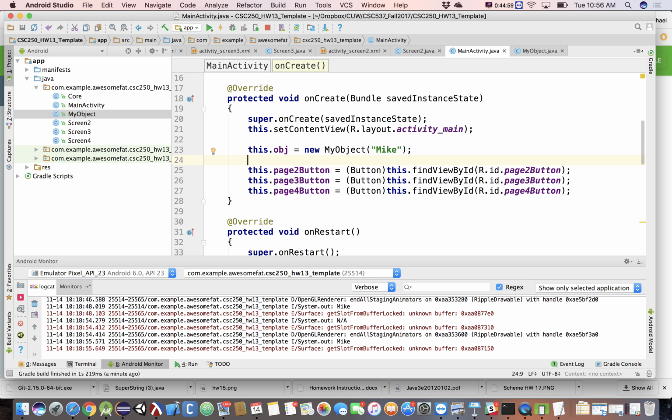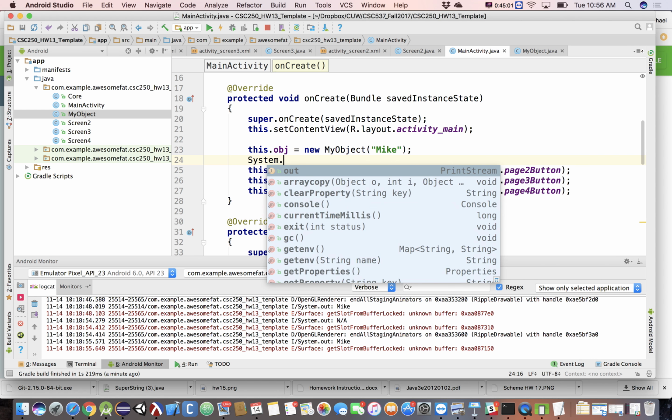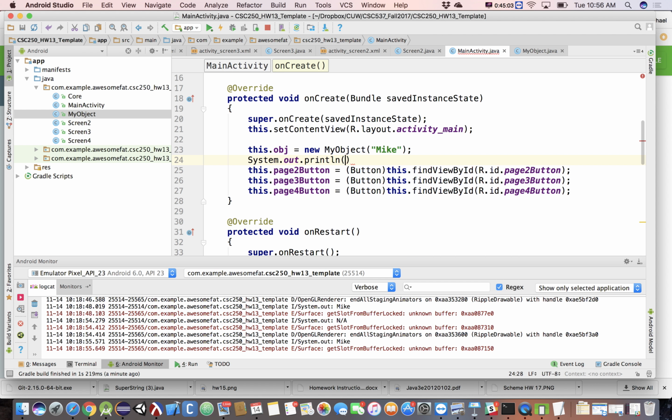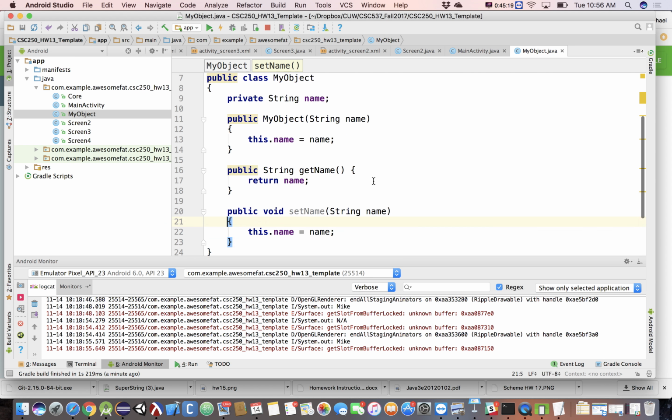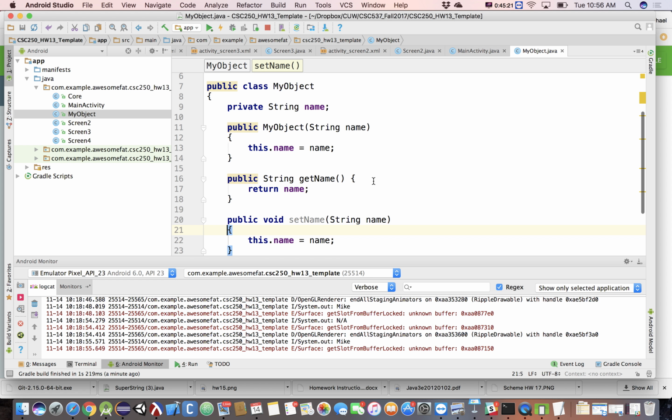is I'm going to go ahead and say System.out.println this.obj. What should print out here when I print out my object? Memory address. What did we not write in my object that would have made it be something other than a memory address? ToString. Yeah, we didn't write ToString.